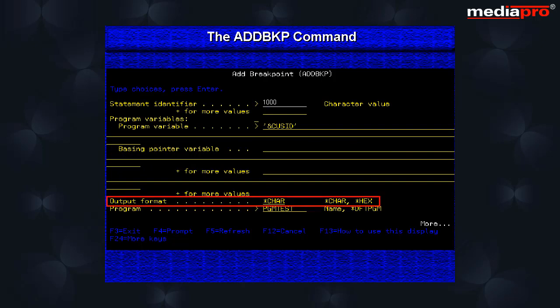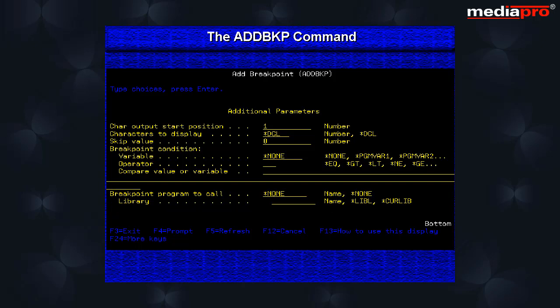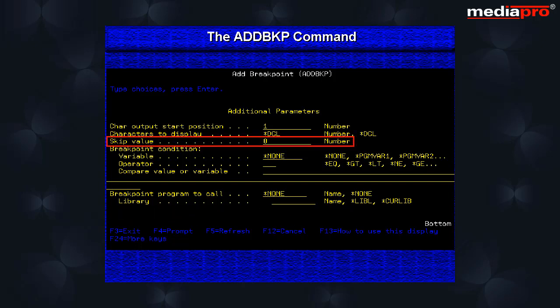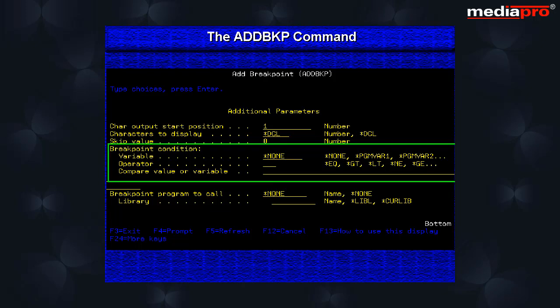The output format parameter is used to specify whether values should be displayed in character or hexadecimal format. When we specify a breakpoint at a statement within a loop and we do not want the program to stop each time it goes through the loop, we can specify the number of times the statement is to be executed before the program stops. This is done in the skip parameter. On the breakpoint condition parameter, we can specify that a program is to stop at the breakpoint only if a particular condition is true.